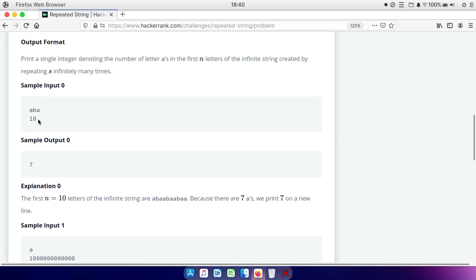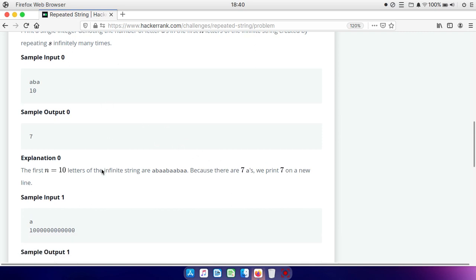we divide 10 by 3, then it gives 3 as quotient. That is, we have to repeat this string three times, that's ABA, and we get remainder 1. So we have to repeat the first character of this string s, that is A. Okay, so if we repeat ABA 3 times, in each there are 2 A's, so in 3 times there are 3 into 2, 6 A's, and 1 for the remainder, so we get 6 plus 1, 7 is the answer.